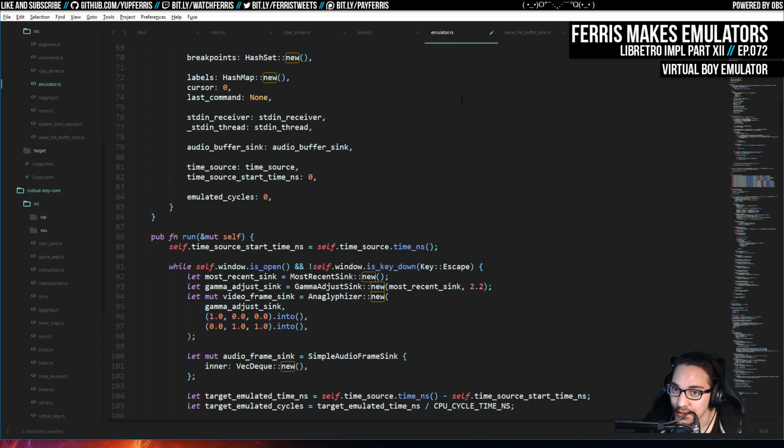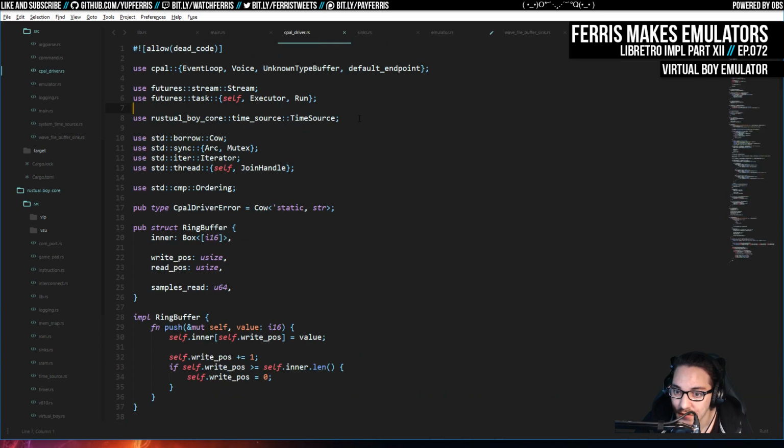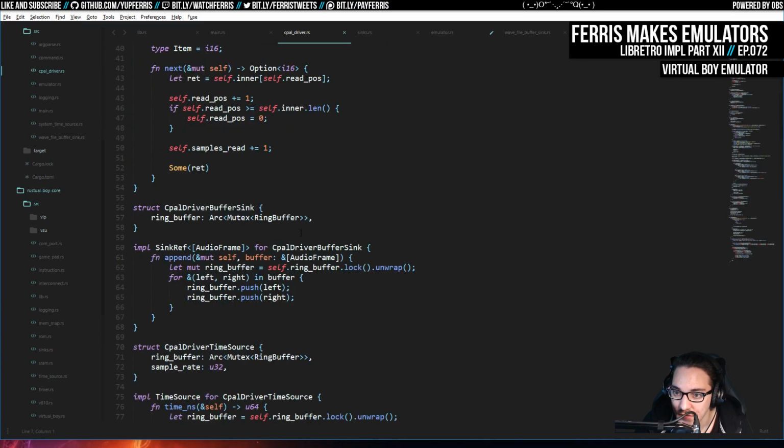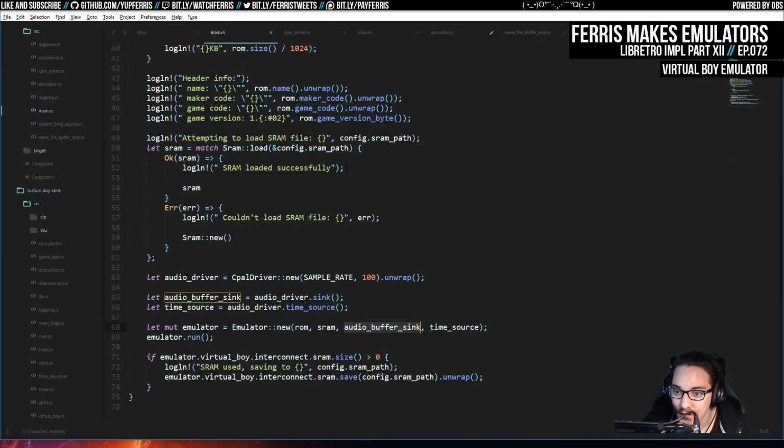I mean, we could also, in the CPL driver, so let's see here. Just have to think of how I want to expose this here. Because it was kind of nice that this emulator code didn't have to know about like the CPL driver, because it just got the sync that it could append stuff into, and that was pretty nice.